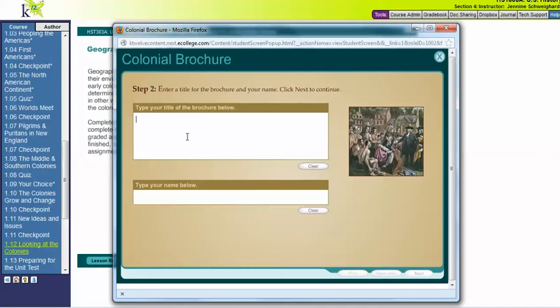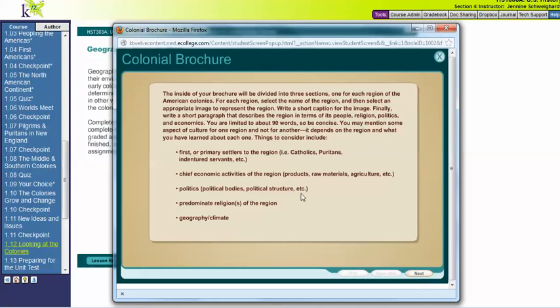Okay, so right here, this is going to be similar to what you're going to do. You're going to enter a title for your brochure. So we're going to put here Mrs. T's Colonial Brochure. And then down here, I'm going to put my name. Okay, so you'll put your full name. Then I'm going to click Next.